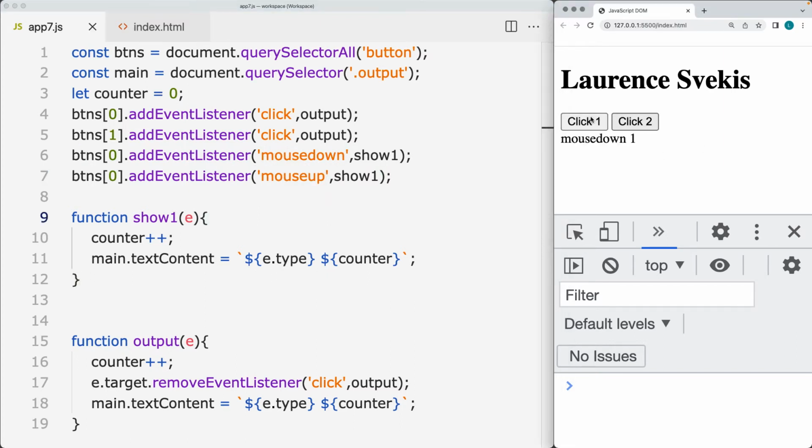So we've got the mouse down, and then when it gets released, that's going to show the mouse up. So that's where we're seeing just the mouse up, because here we've removed out the click event. And you can remove out these different event types as well. Let's add a few other mouse events.